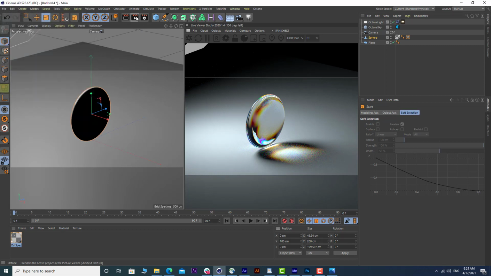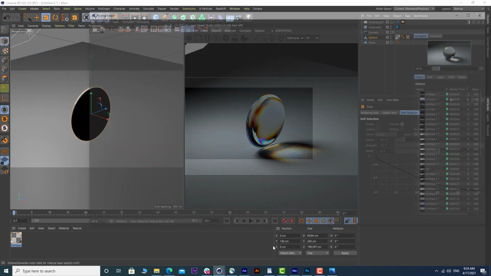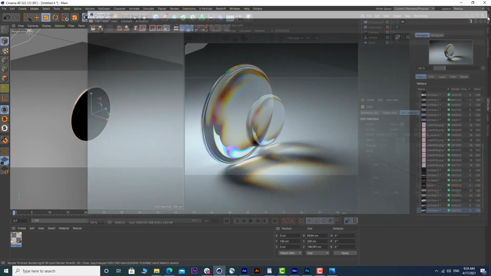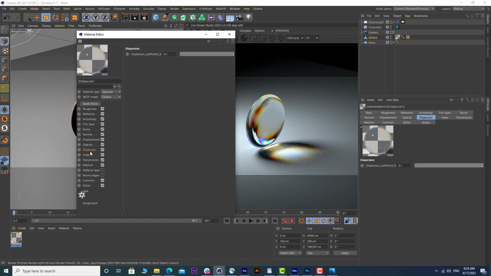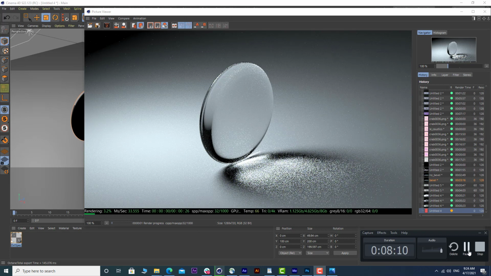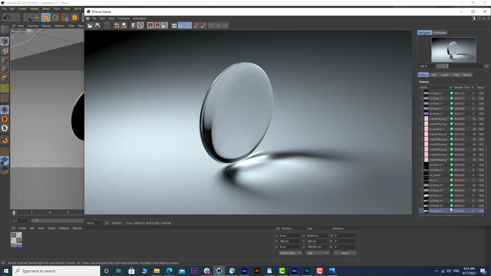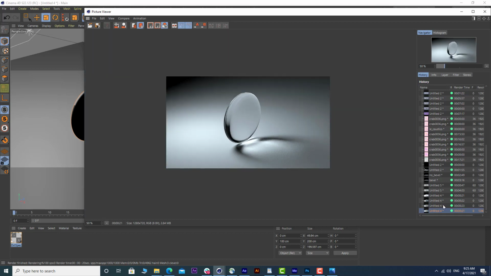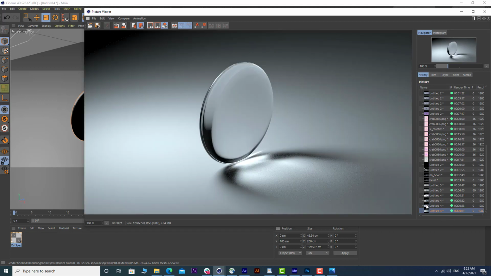Let's start with the dispersion one, and let's hit render. So 23 seconds, nothing special. Let's compare it to without dispersion. So let's hit render. Again, very little time. So with dispersion, without dispersion. As you can see, dispersion gives us much more noise and much more fireflies than without dispersion.